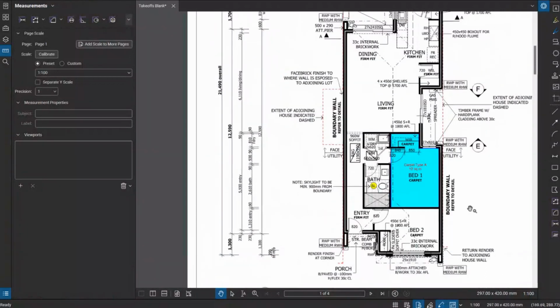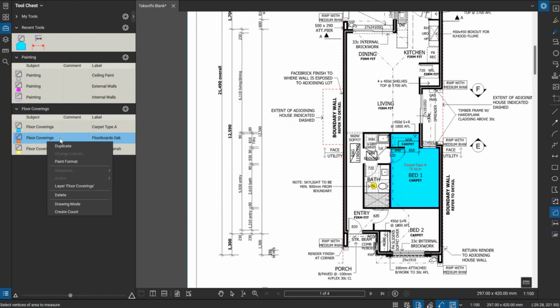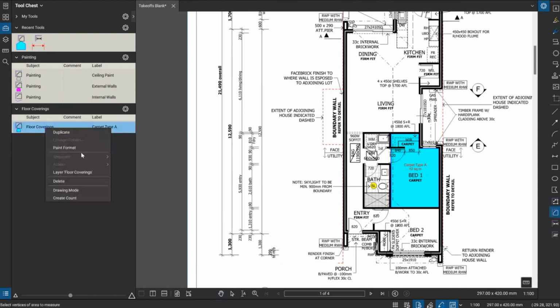We could do the same as we go forward with all of our different ones and create different tools. An even easier way to do it though, once you've created one, so for example, with my floor coverings tool set here, I'm actually just going to delete a couple of these just so I can show you what I can do. Oops. Let's get rid of these. Let's get rid of all of them.